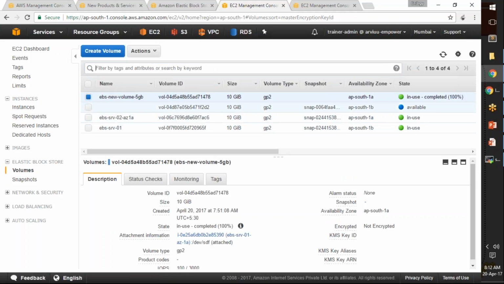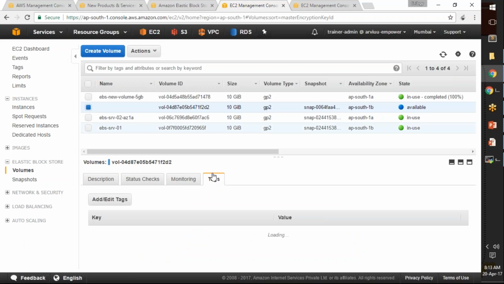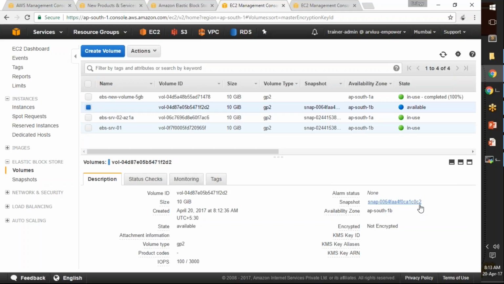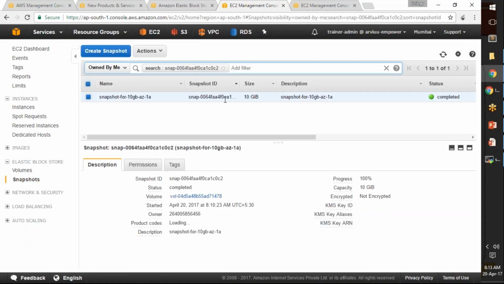I see that there is a new volume for 10 GB, which does not have any tag, and it is in available state. That means this is my new volume that is created from the snapshot. If you ask me how, there will be a snapshot ID there. So, you see, it was created from this snapshot. If I go to my snapshots, you will find the same ID there. You see here, the snapshot ID is the same. So that volume was created from this snapshot.